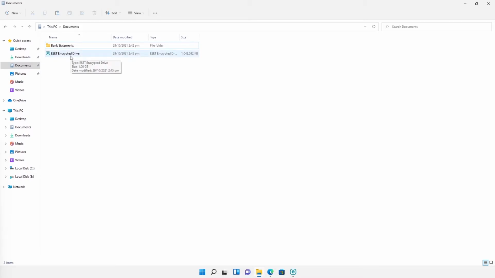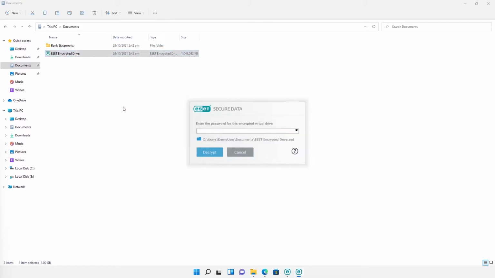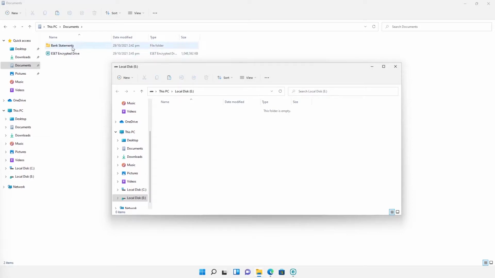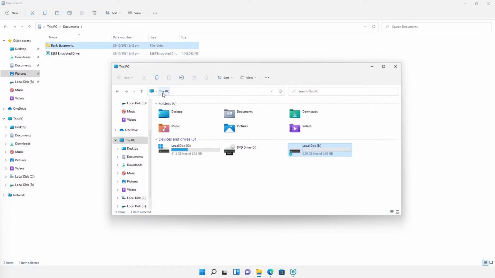To open this drive, simply double-click and enter your password. Once you have retrieved or saved data into this drive, you can simply lock it by ejecting the encrypted drive.